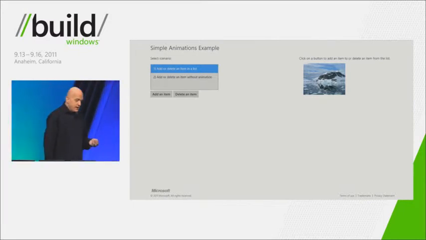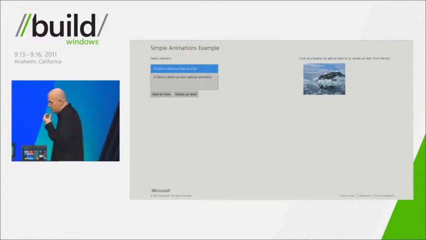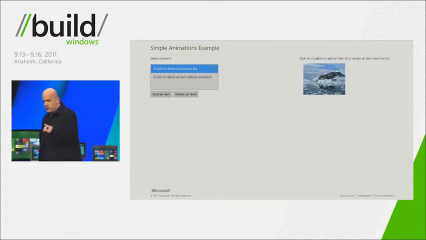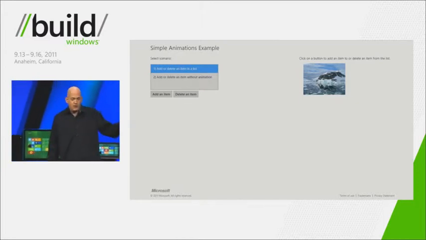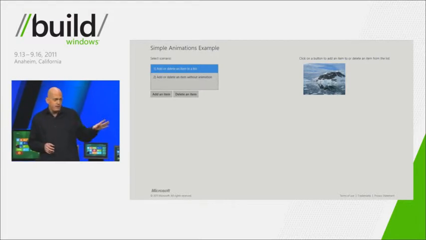We have built something called the animation library into Windows 8. And it makes it incredibly easy for you to take advantage of hardware acceleration. And you don't have to know how to use After Effects or be an animation junkie to get this. We've already designed these system animations.